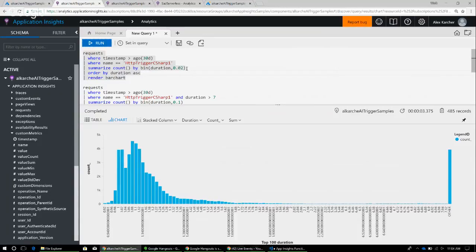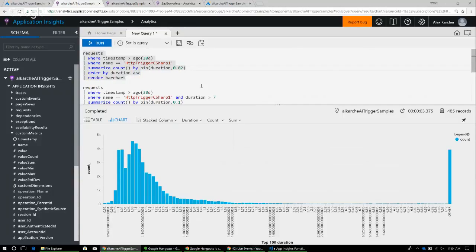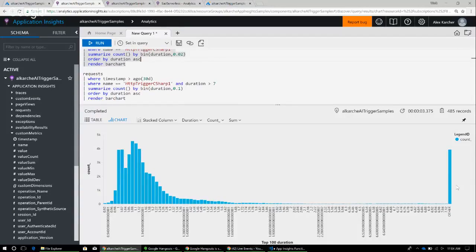I literally go in here and for all of these HTTP triggered functions, I split up the count by the duration of the function. So you can set this precision to anything you want. I have it in 20 millisecond performance buckets. But you can write whatever you want in here. Like I see in my performance graph that I have a bunch of very, very performant functions, and then it kind of runs off the side of the screen.